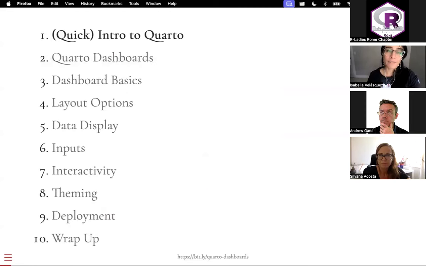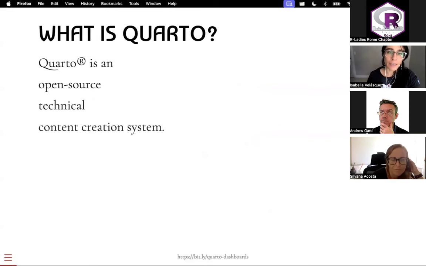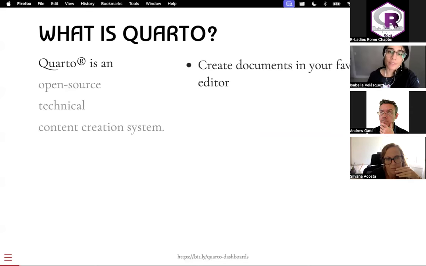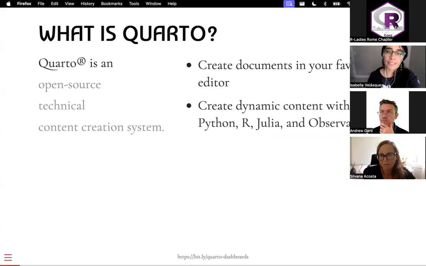I want to begin with a very quick introduction to Quarto. So I'm going to give Carlos Scheidegger's definition, which is a slightly abbreviated definition from the one that's on the website, where Quarto is an open source technical content creation system. And with Quarto, you can use your favorite editors, such as RStudio or VS Code or the newly released Positron, to create dynamic documents with Python or R or Julia or Observable.